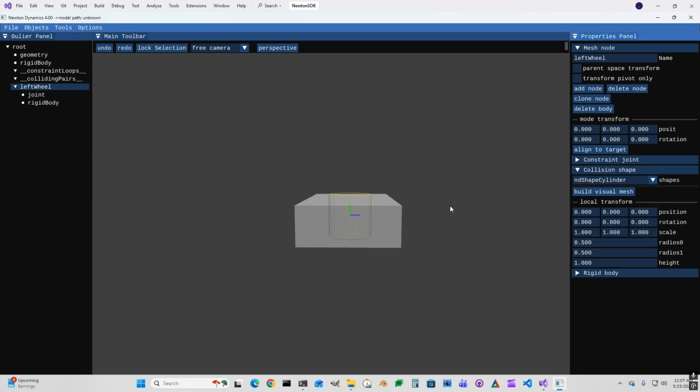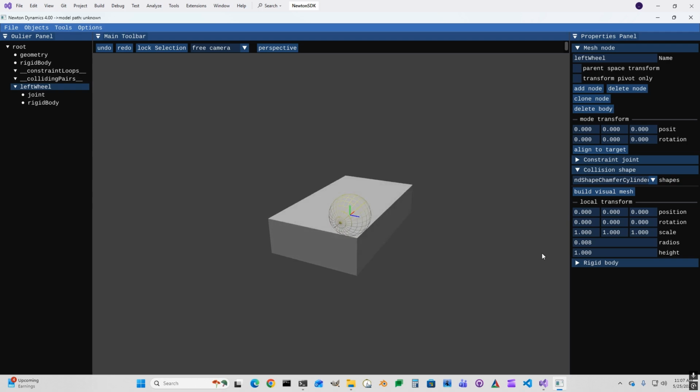Now we configure the wheel properties. First, we select the appropriate collision shape. The Newton engine provides two specialized collision shapes for tires, the chamfer cylinder and the tire shape. In most cases, the chamfer cylinder should be the preferred option. However, in some situations, the aspect ratio cannot be adjusted to properly match the desired visual geometry. In those cases, the tire shape can be used instead.